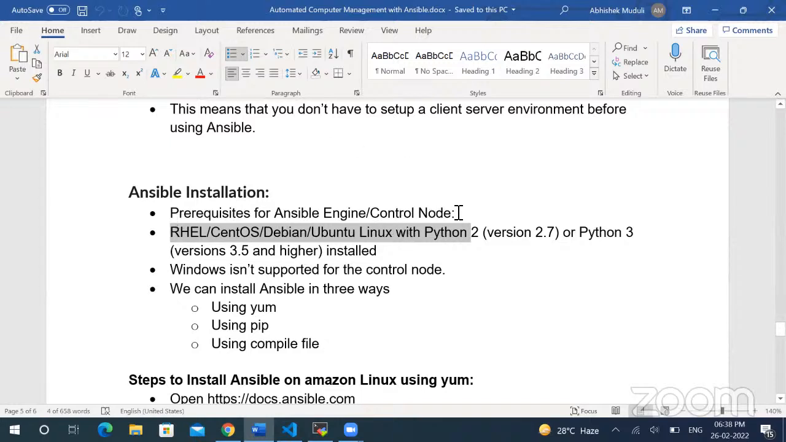Now, the second prerequisite is that in order to install Ansible, you need to have Python, because Ansible is written in Python. That's the reason we need Python. It can be Python 2, meaning the 2.7 version, or it can be a Python 3 version, which is higher than 3.5. Okay, so you can use either Python 2.7 or Python 3 higher than 3.5.